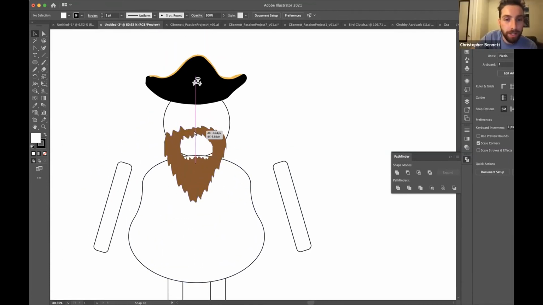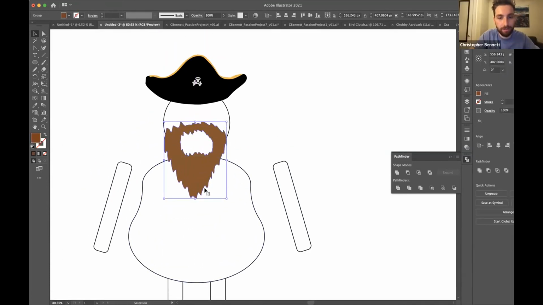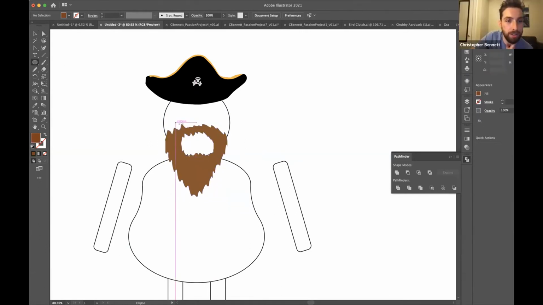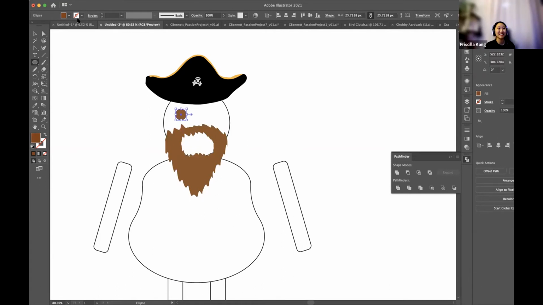Should we give him a face? No. That might make him too friendly. Here. Faceless pirate. Sounds like an indie band, doesn't it?